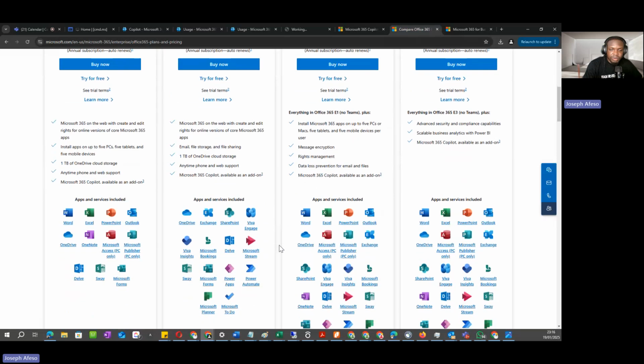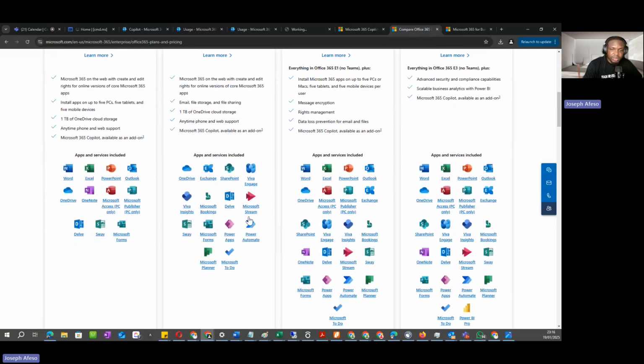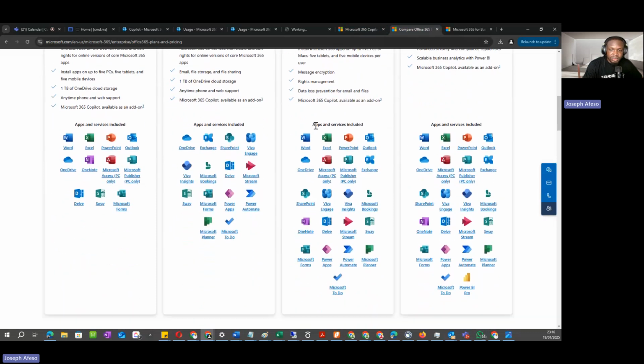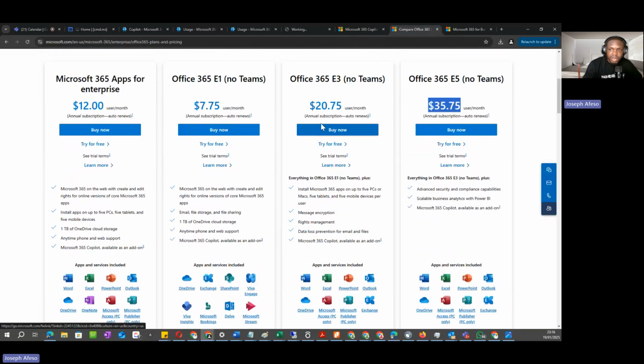And of course, you know the applications that come with this, all of these are with it. And then it is charged just 7.75, and the E3 license is $20.75 per user per month. And of course, you see the applications that are coming with it, a lot of applications. And then you have this, which is just a bit above what is charged for Copilot, which is the Office 365 E5 license, which is placed at $35.75 per user per month.